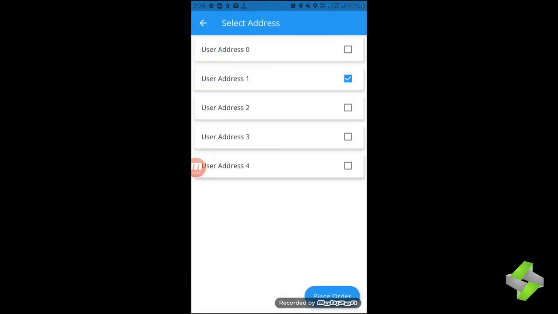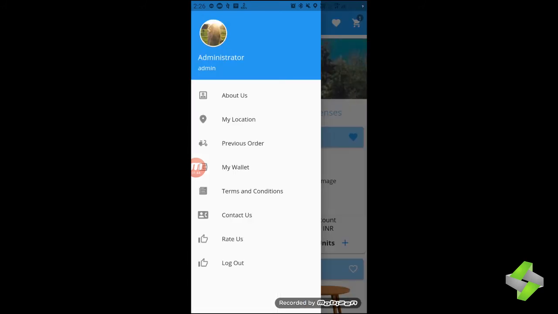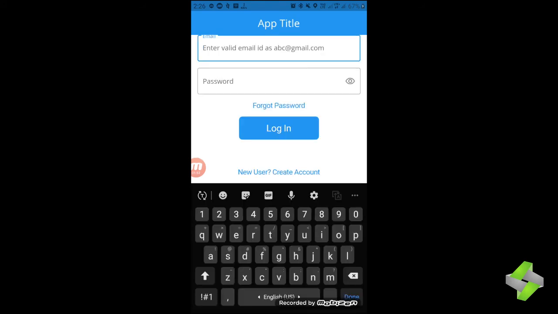So this is how the application will look. The customer or the administrator also can see this. So let me log out as an administrator. Now I will log in as a driver.